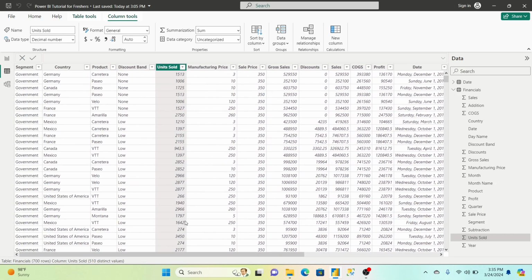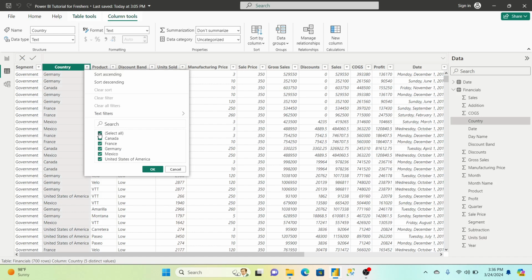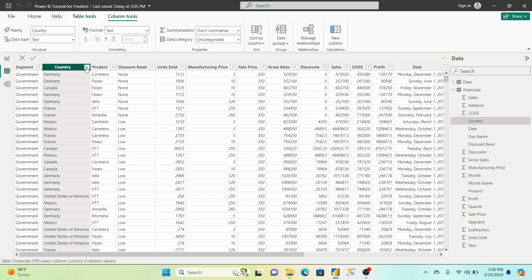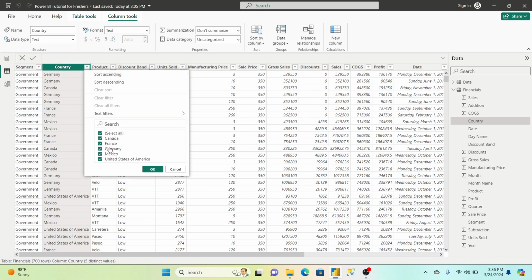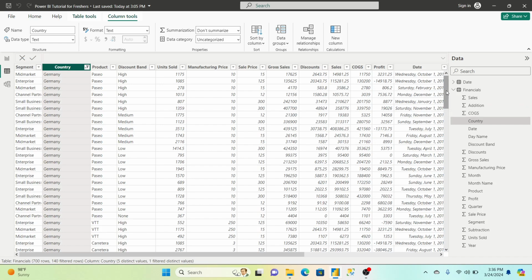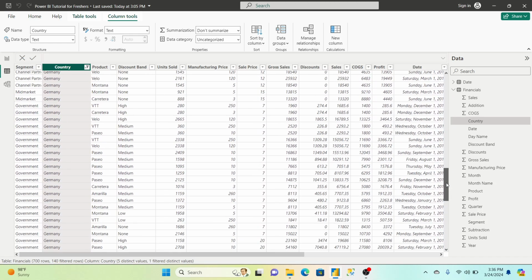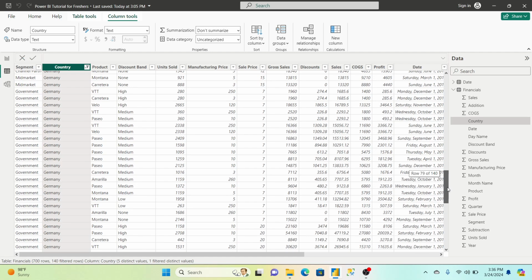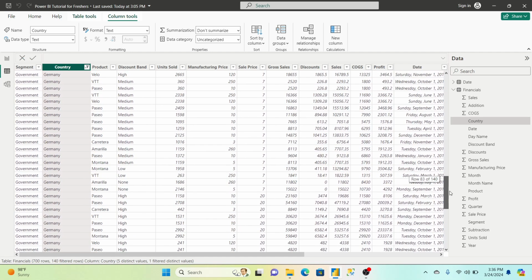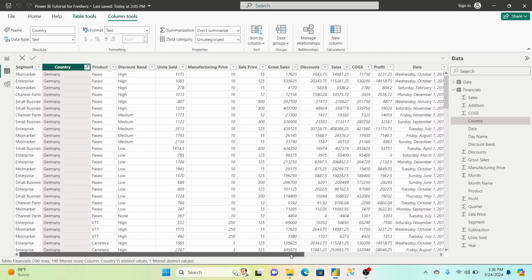If you want to filter the data, for example, if you want to see how many Germany records are there, just do one thing: click on this drop down, uncheck select all, click on Germany, and okay. Now you are able to see only Germany records in our data view. Whenever you have to do filtration, we always use this data view. Okay, now you have filtered the data on Germany.